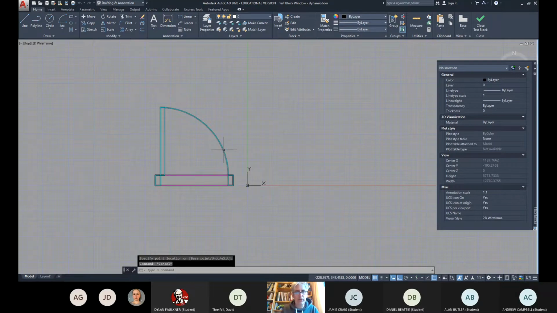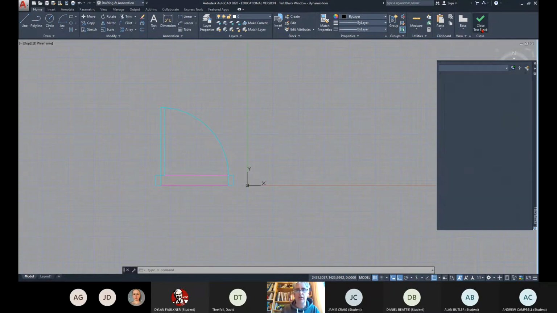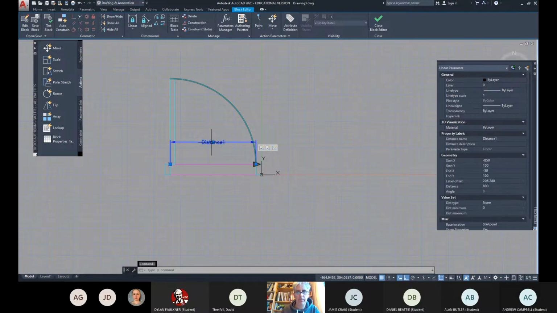Now, once we've done that, remember you've got to close the test block so that you're back into your main actions again. Now what you want to do is click on where it says distance 1. Click right over distance 1. And then move across to your properties box here, the black properties box, and see where it says value set.